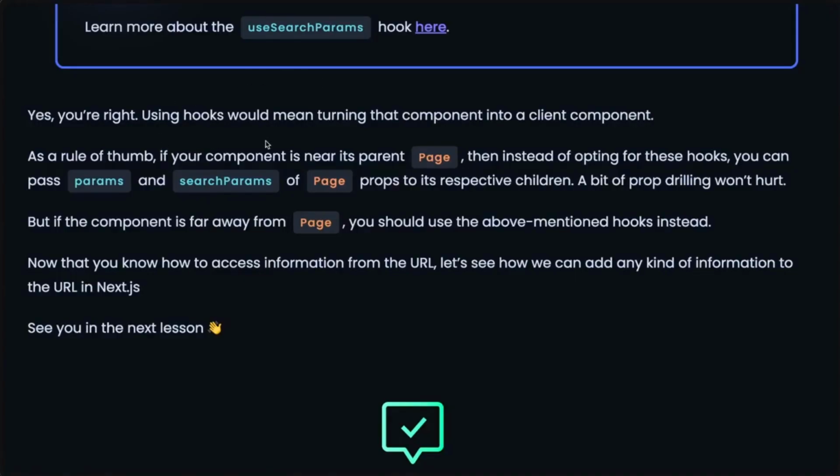So as a rule of thumb, if your component is near its parent page, then instead of opting for these hooks, you can pass params and searchParams of the page through props to its children components. A bit of prop drilling won't hurt. But if your component is far away from the page, then you should use the hooks that I mentioned. And now you know how to access information from the URL.